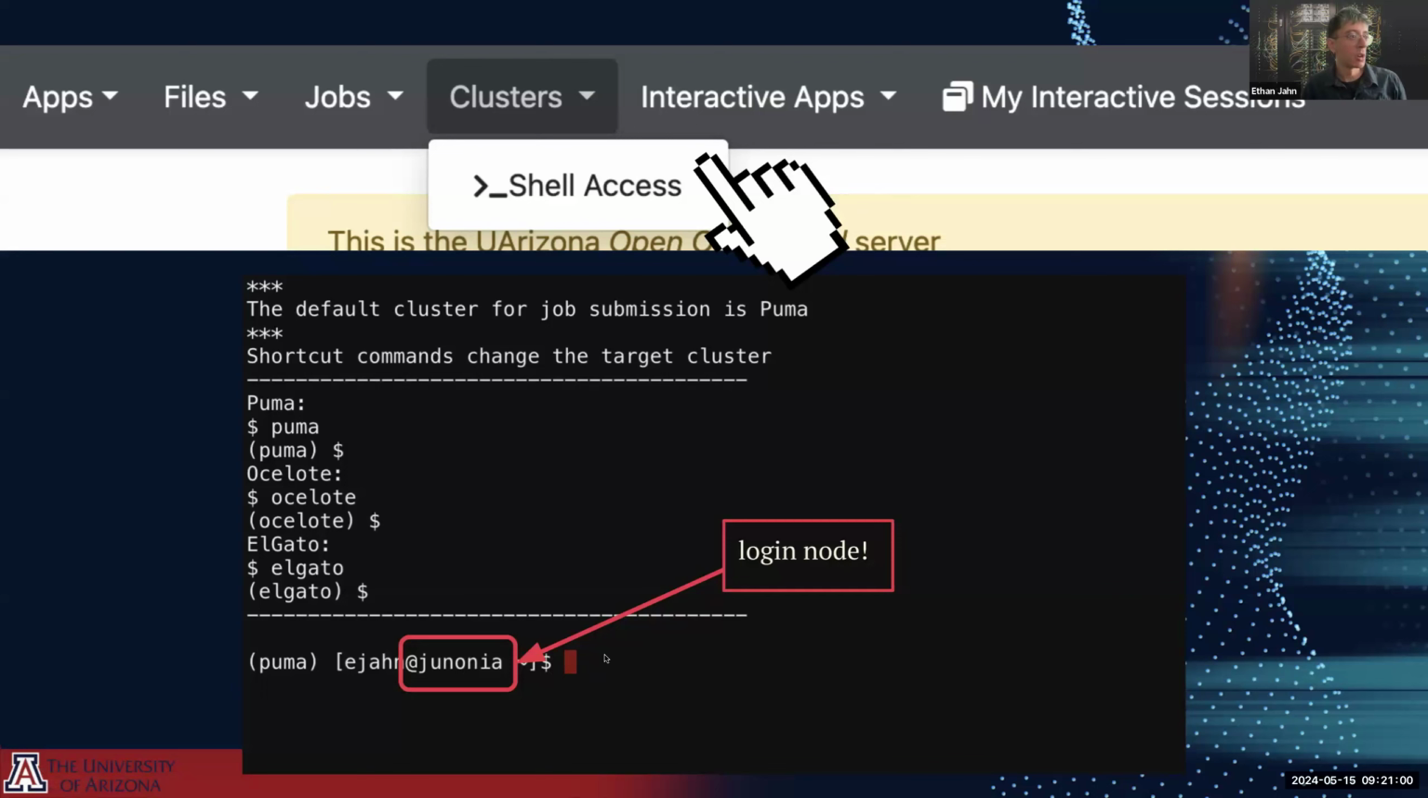So one thing I want to point out here, and again, we'll talk about this in more detail later, but if you see your username at Genonia, this means that you're on a login node. So just because you click shell access, again, doesn't necessarily mean that you have access to all of the compute nodes. Make sure to request a job, as we'll discuss later, before running a computation.